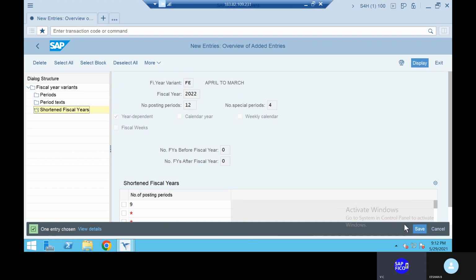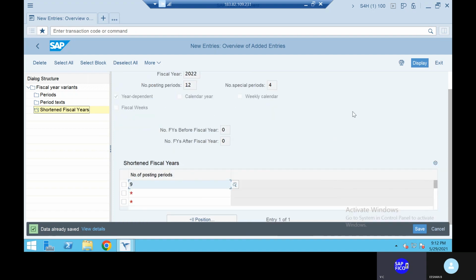See, why we need to use the short and fiscal year variant? Because if you want to close the business within 6 months or 7 months or 8 months or 9 months, we can close it with the help of the short and fiscal year. That is very, very important. Okay, so in that scenario we will use this one, and you can just go to the display option.